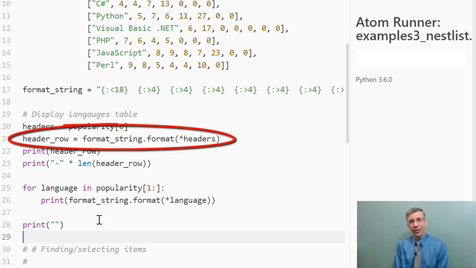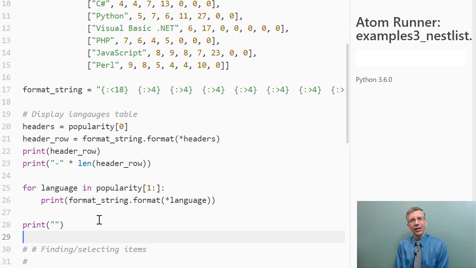So it'll take my headers list and turn it into 8 individual arguments that it can then pass to the format method of my format string. This creates a new string, which I'm going to call header row. I can print it out, and then I can take its length to put a nice line beneath it.